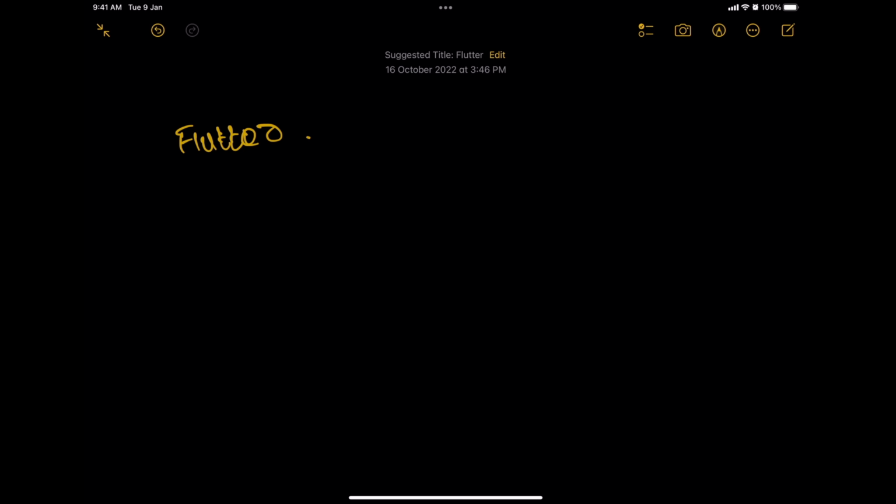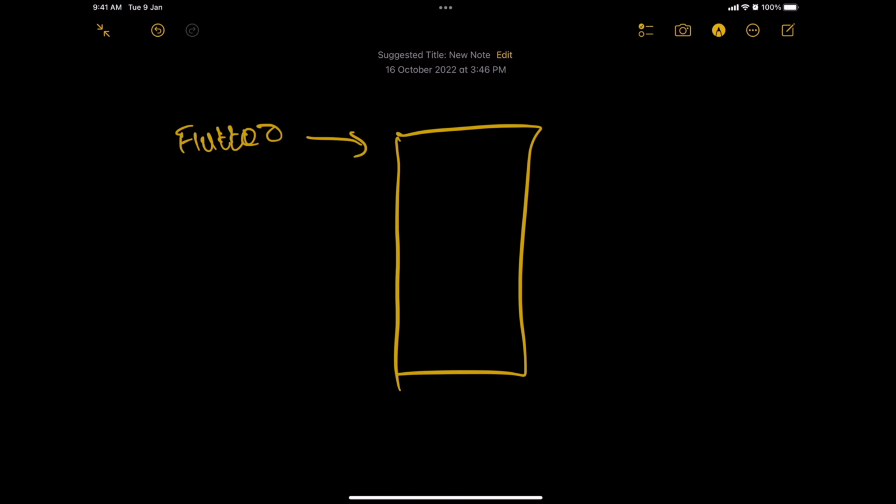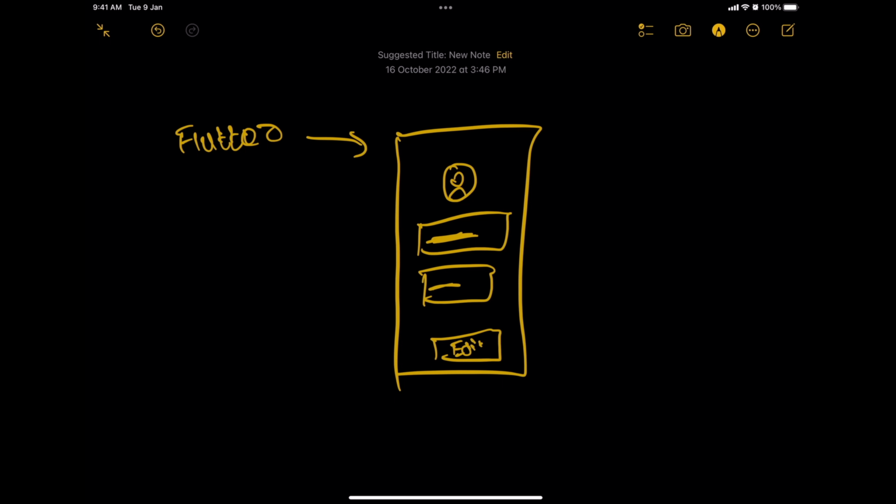When we start out with Flutter, it is a composition of different widgets. That means, suppose you have an application with a profile page, you will have something like this: some box and text, some box, some text, and here an edit action. This is a button, and here you can see this page is a widget.